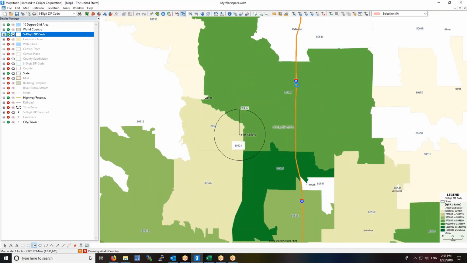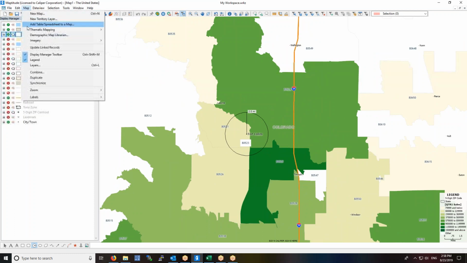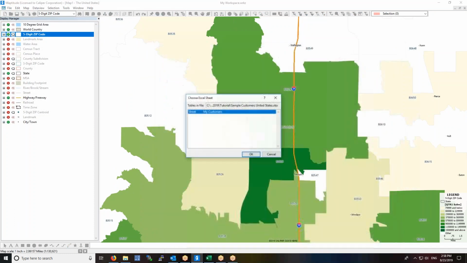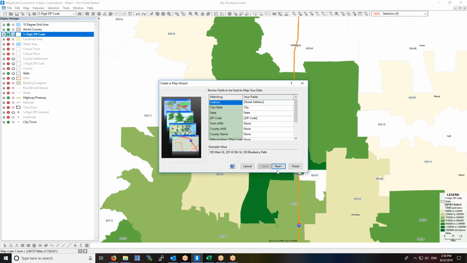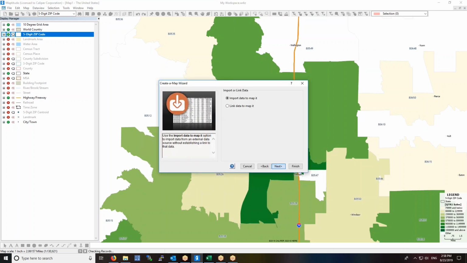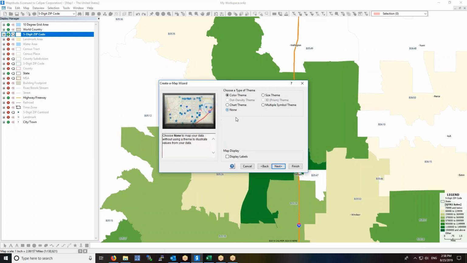Lastly, I'm going to add the same spreadsheet again, but this time I will add it with just the addresses. So I'll choose Sample Customers United States, add the My Customers sheet. I'll locate records by address, zip code, or city. I'm going to import my data, and I don't need a theme for this.